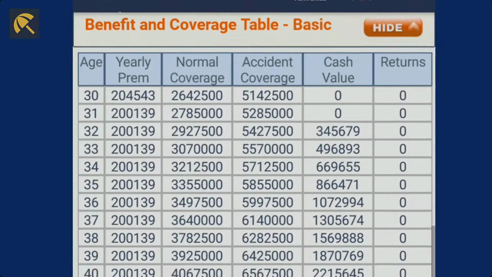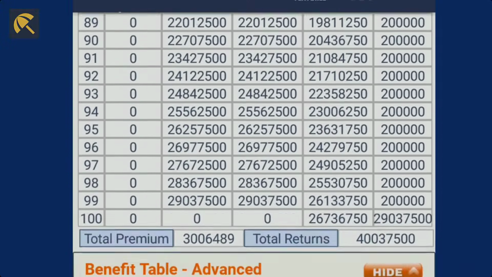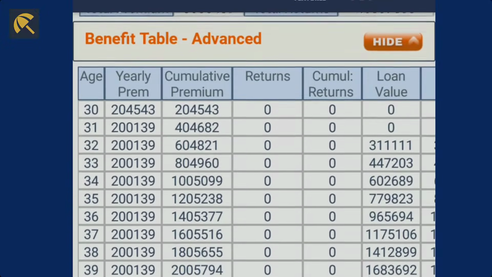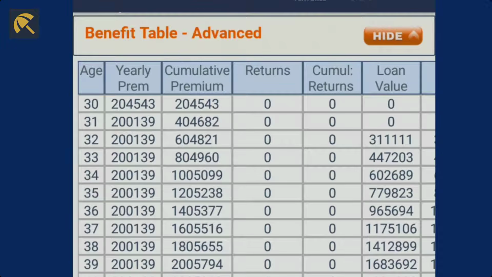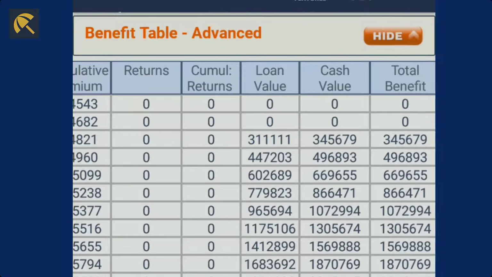Two types of benefit tables are provided in this presentation. First, basic table and second, advanced table. The basic table provides all the basic benefits of the plan, whereas the advanced table provides cumulative benefits and payments at any point of time.